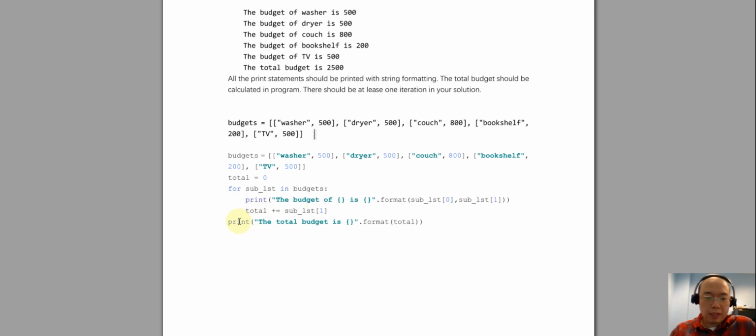So eventually, after the for loop, I want to do a print: the total of the budget is the placeholder, and then I want to plug in the total here.